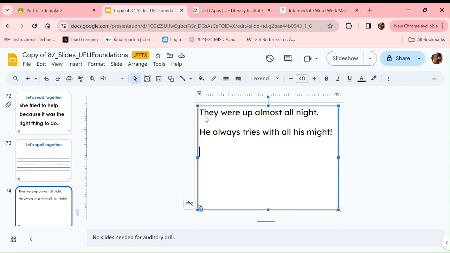The last one we're going to write is, it is dark because the light is off. It is dark because the light, L-I-G-H-T, is off. All right, great writing with that.